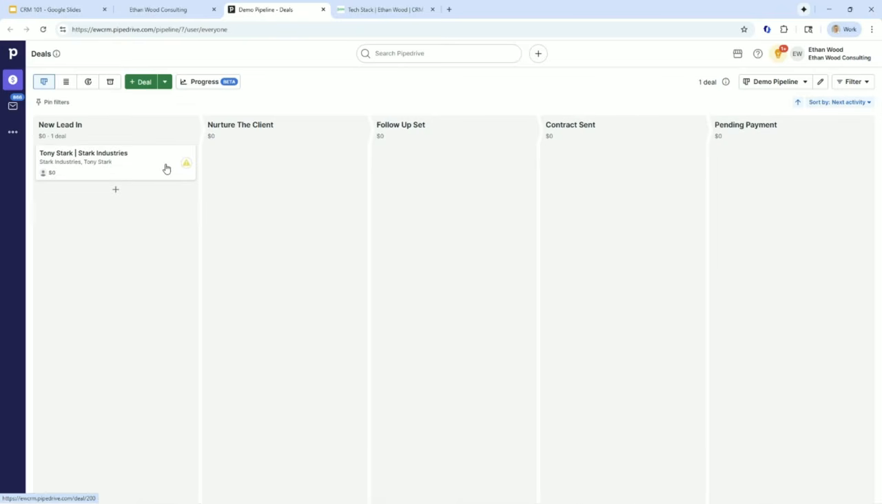It allows you to graphically see every single detail, to see the next activity that's going to be due for Mr. Tony Stark. How do I close them? How do I forecast it? There's an entire forecasting section. I go into quite granular detail.